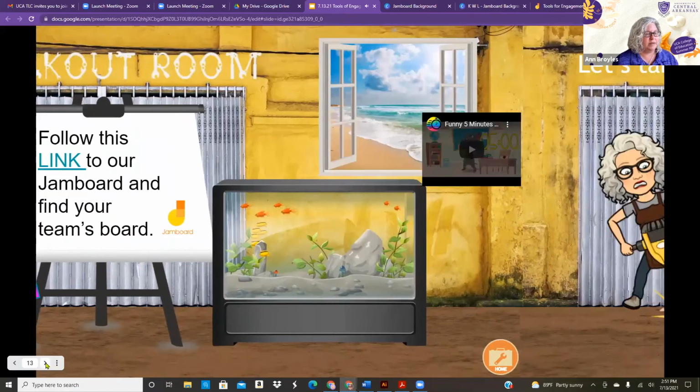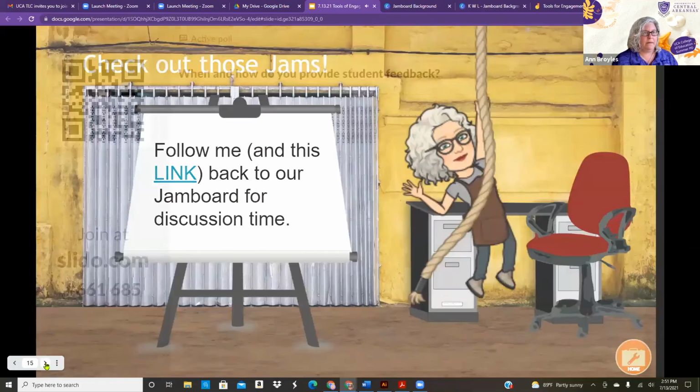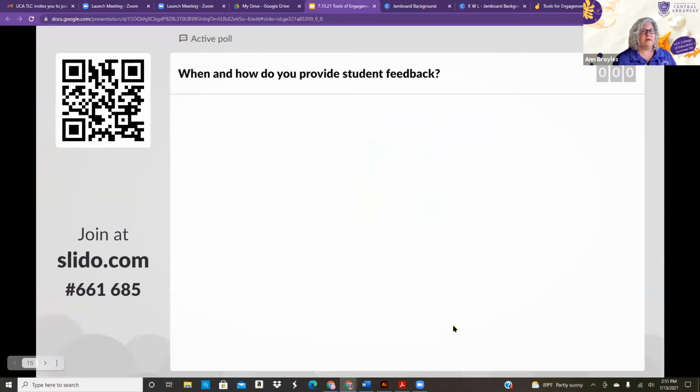Okay, so let's move. So think about student feedback. So let's head into number 2 here. When and how do you provide student feedback?